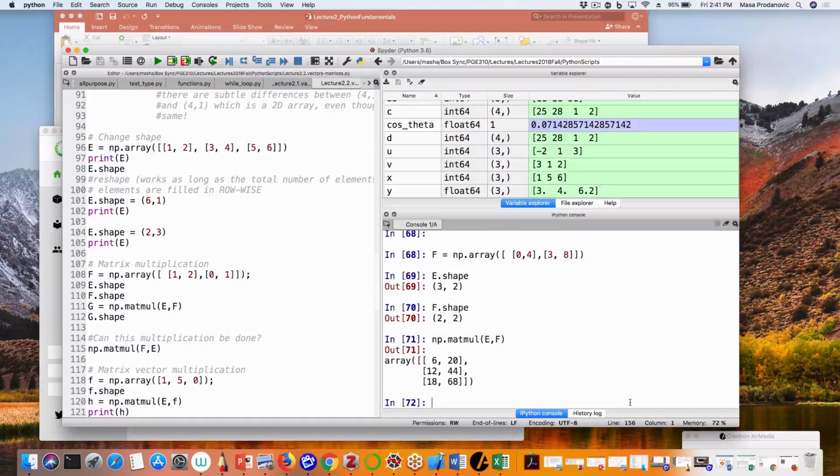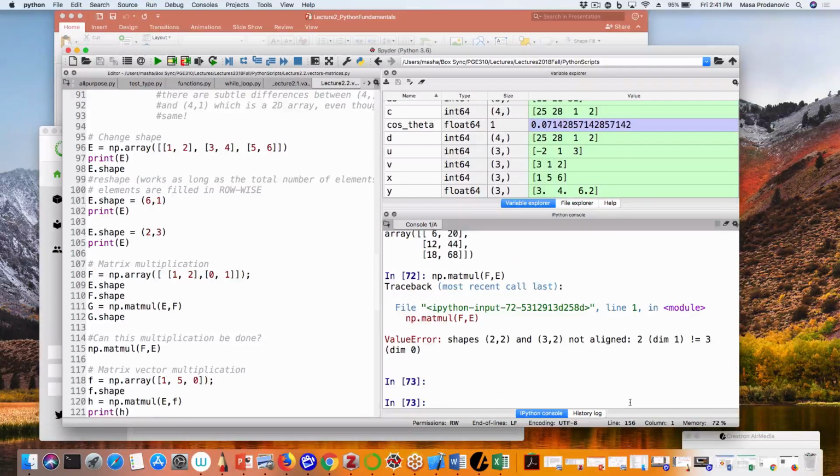Can I do F times E? 2 by 2 times a 3 by 2? No. Well, let's give it a shot anyway. We're going to get a value error. Shapes 2, 2 and 3, 2 are not aligned. So when you see this, that means that you try to multiply matrices whose dimensions do not match or are not aligned in Python language.